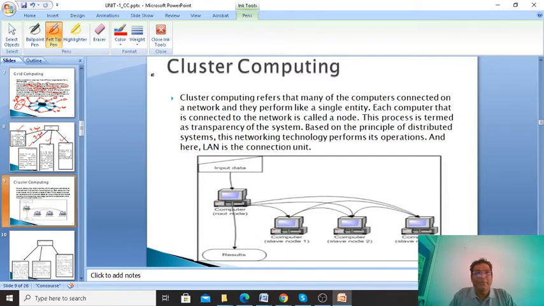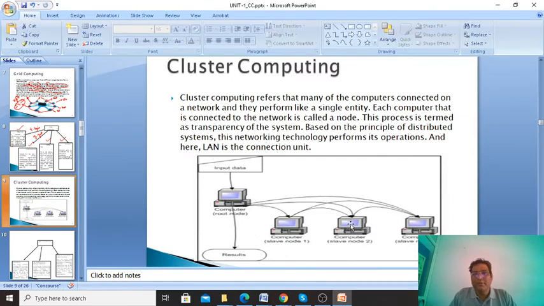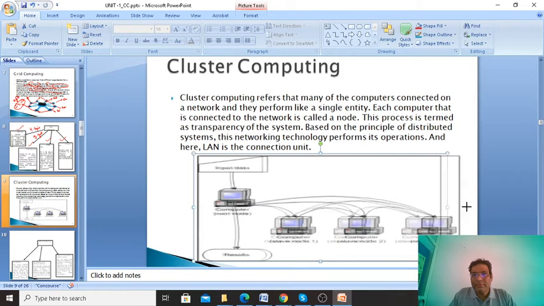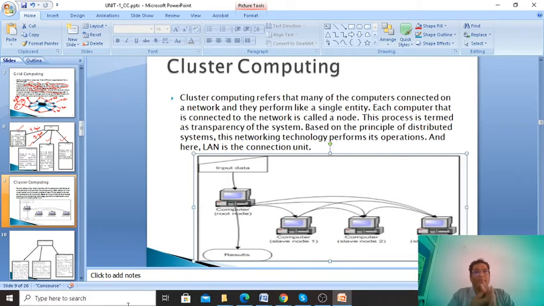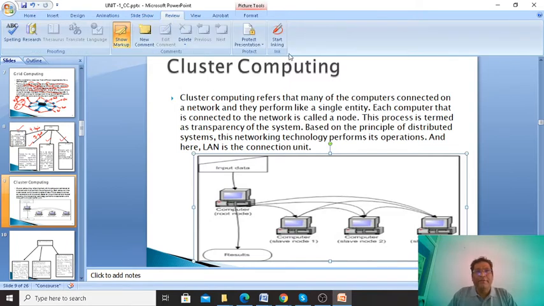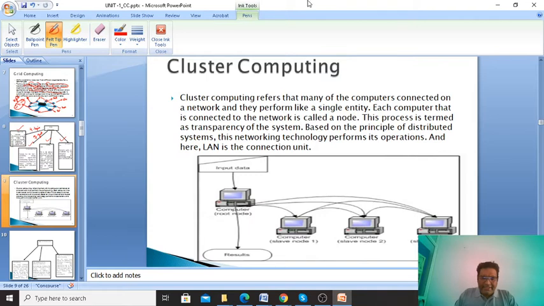This diagram you cannot see, so let me go close to it. What do you mean by cluster? Cluster computing refers to many computers. Let's take an example. I'll draw a figure here. Cluster computing. We have got a.